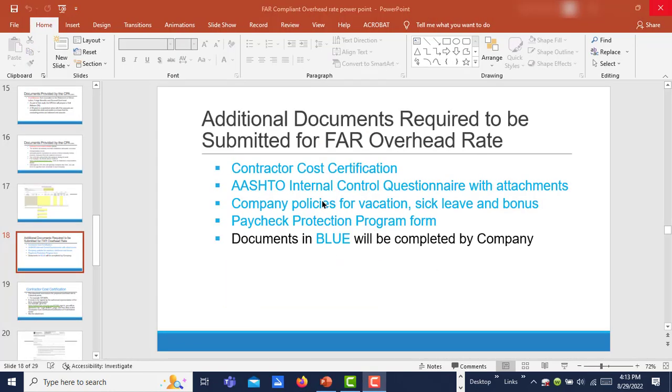Now, additional documents required to be submitted for the FAR overhead rate include the contractor cost certification, the AASHTO internal control questionnaire, company's policies for vacation, sick leave, and bonus, and the Paycheck Protection Program form. These are all shown in the color blue to indicate that those are typically documents that are prepared by the company and not your CPA firm.